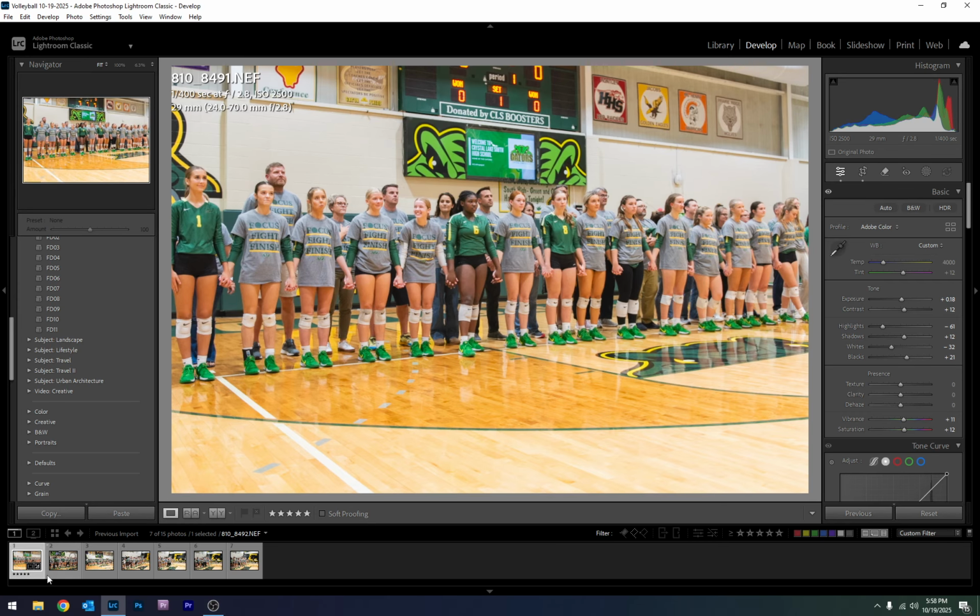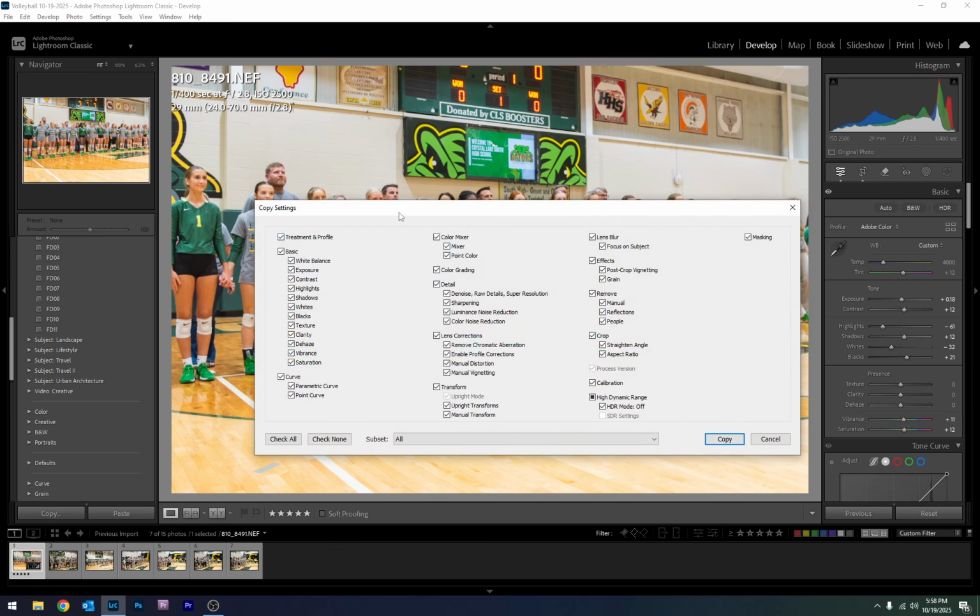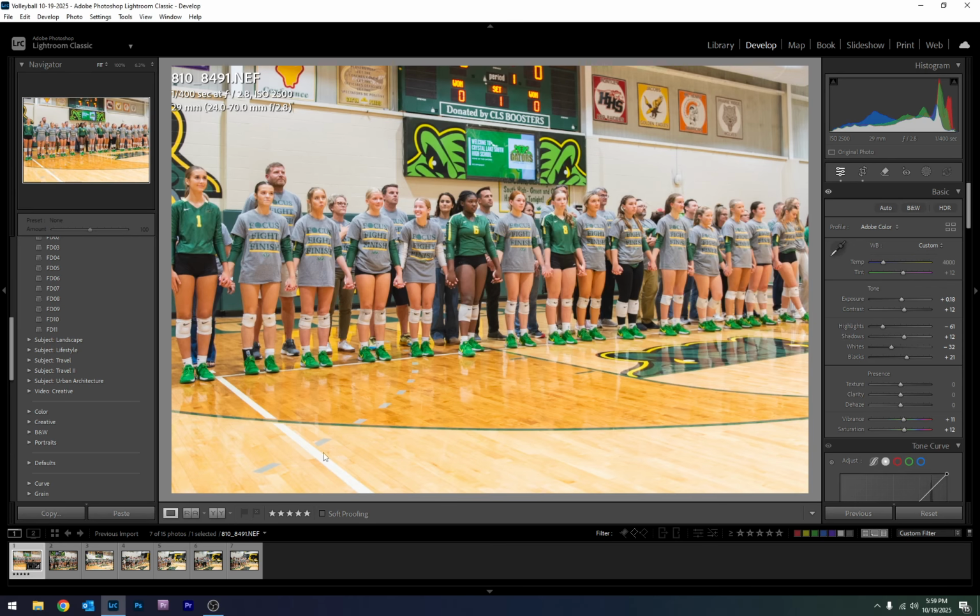So now that I like the edits I have on this picture, let's say I want all my pictures to look similar to this, I can click copy. Click copy here, and then it's going to say my copy settings. I like to check all, and then I actually like to deselect crop because that's going to copy my crop settings. If I had to correct my picture with crop, I don't want all of my pictures to be twisted with that angle that I used. So I like to select all of this except for crop, and then I like to click copy.